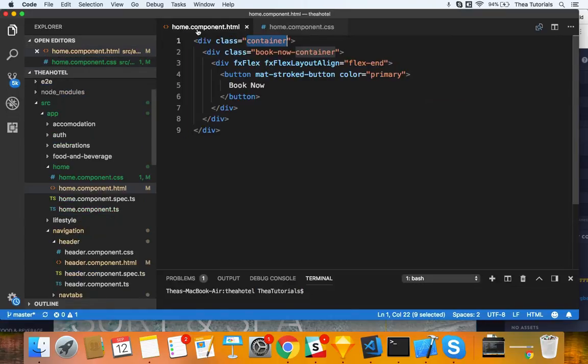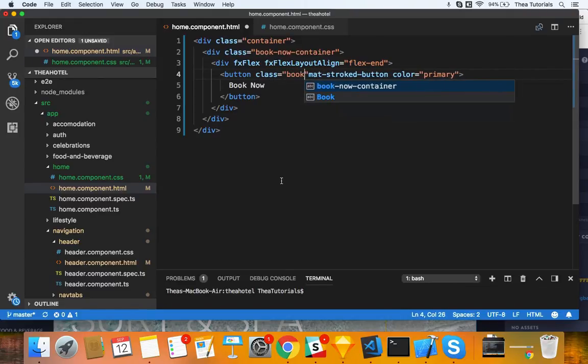And since we have to customize this button, let's put a class here and put a book now button maybe, or yeah, book now button. Book dash now. Sorry guys. Book dash now dash button. There we go. That should be good. Book now button. That's kind of long. Should be a CTA. Whatever. It's more meaningful. Copy that.